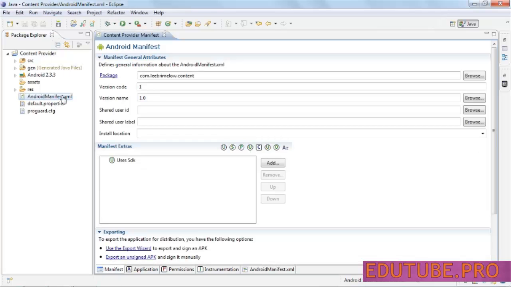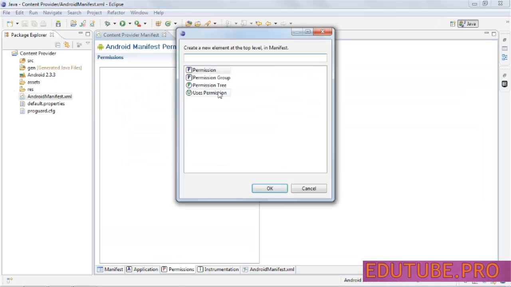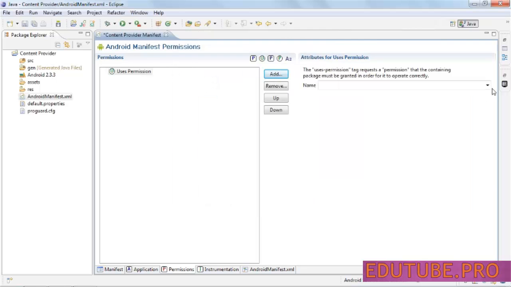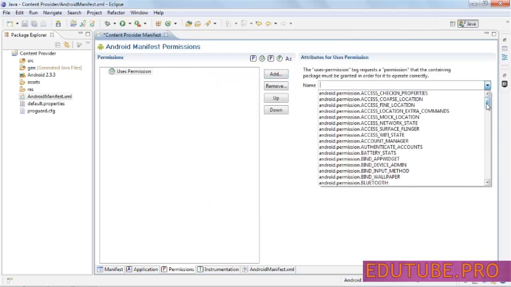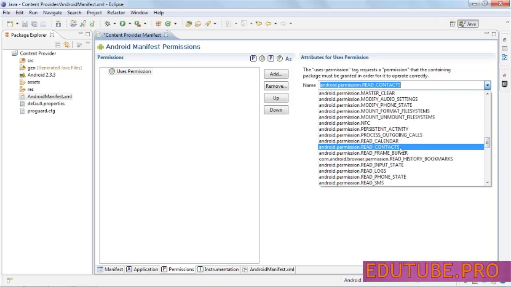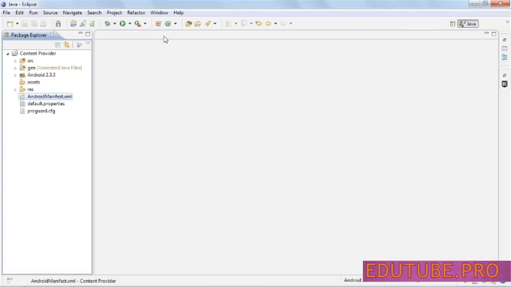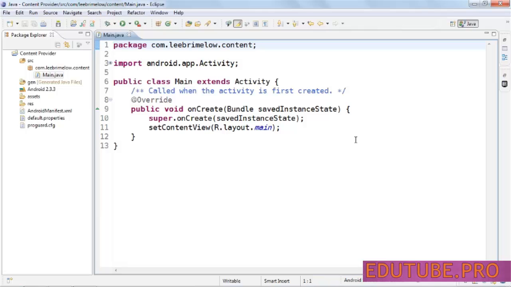So let's go into the manifest file and go to the Permissions tab, and we're going to click Add Uses Permission. And the permission we want to ask for is android.permission.READ_CONTACTS, which is right there. And this will now give us the ability to look at the contact data on the user's phone. Okay, so let's go into our Java code. And all we're going to do is iterate over the contacts on the phone and just print out the contact name, and we're just going to send it to Logcat.